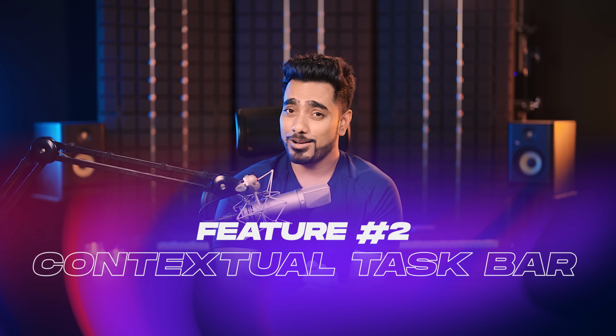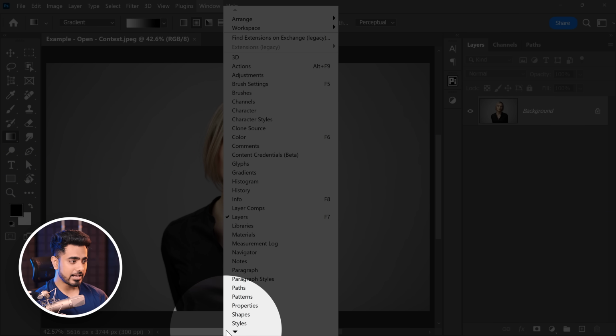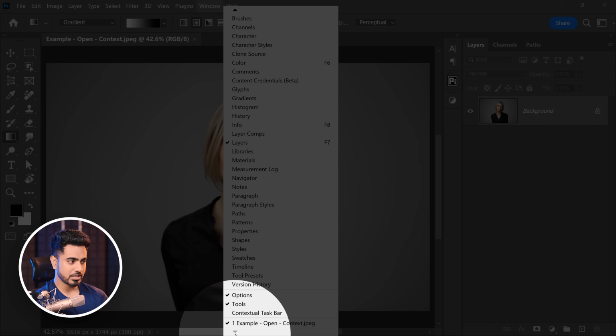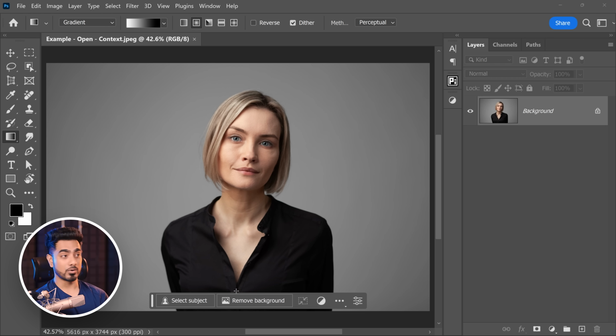The next one that doesn't get a lot of love is the Contextual Task Bar. Maybe you like it, maybe you don't. Let's go to Window and open up Contextual Task Bar. Make sure it is checked right here. And this shows you buttons and settings based on what the condition is right now.